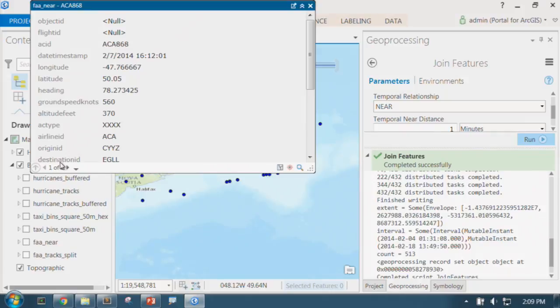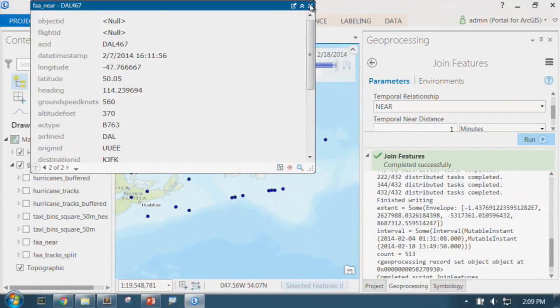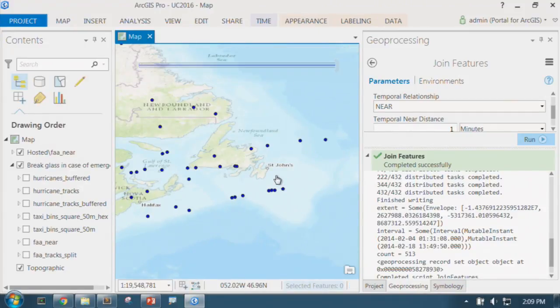Okay, so you can see at each one of these points there's actually 2 features. So this is aircraft ID ACA868, and then this one would be DAL467. So those were 2 planes that were flying basically right next to each other. Within a mile in a minute, I wouldn't say they were too close. Or maybe they passed by each other going in opposite directions. Okay.